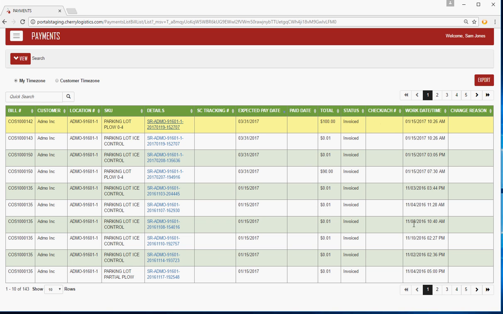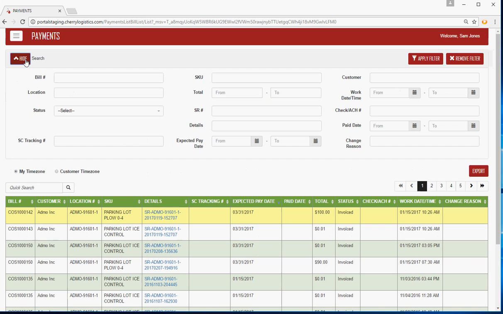And then if there are any associated changes or reasons for differences, then they will be listed here, of why those changes took place. So that is all the column and record information. If we wanted to look at the advanced search features to bring up specific records, we can just go ahead and select by bill number.